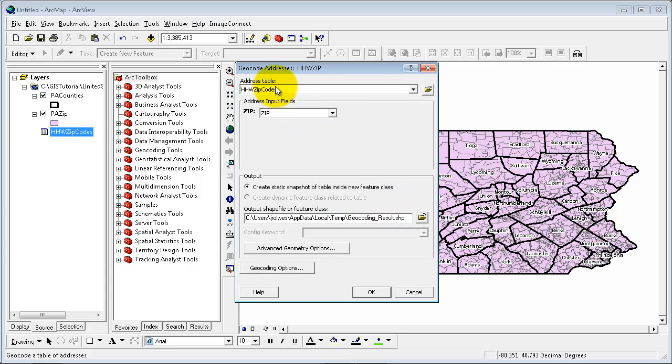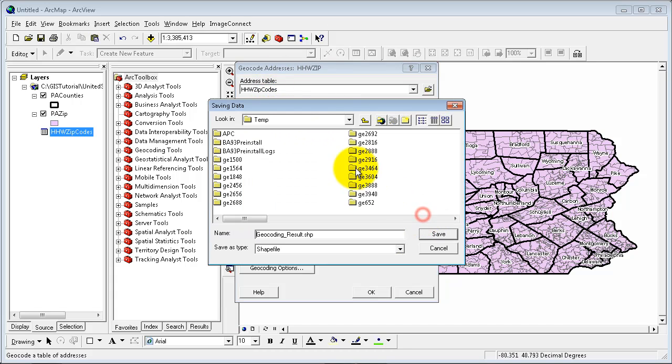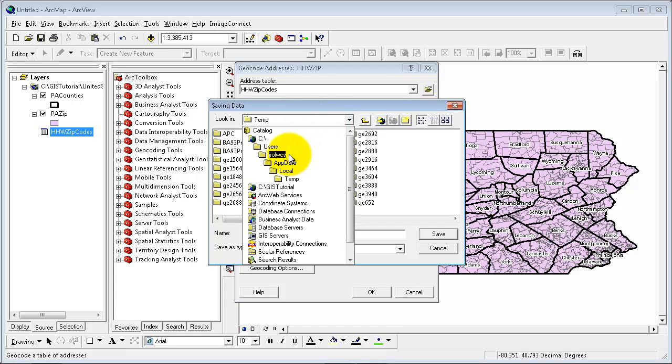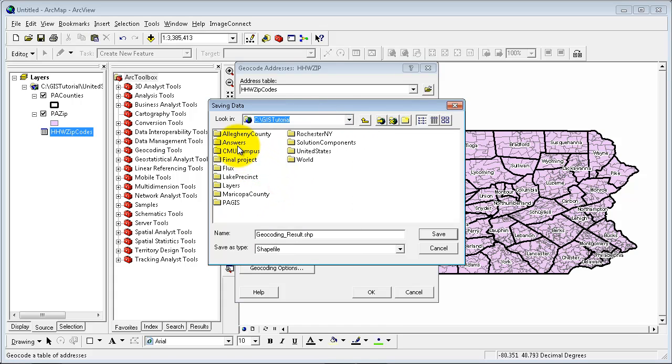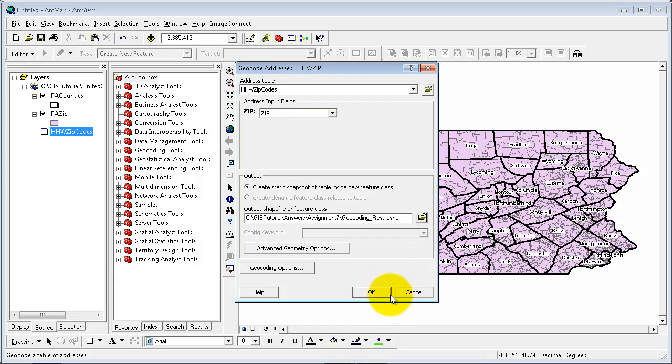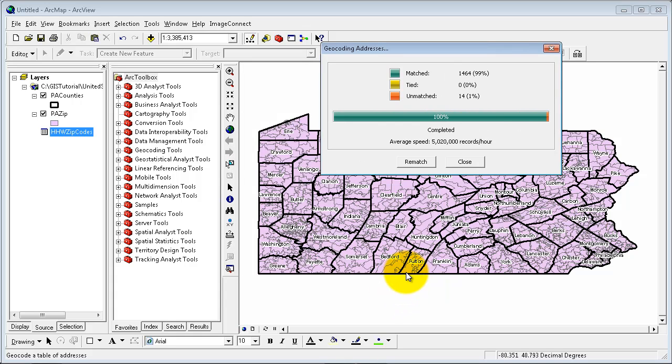Now it's going to ask me what I want to geocode. I'm going to select zip under that and save it in my GIS Tutorial answers folder under assignment 7. I'm going to go with the default name, geocoding result, and click OK. So now only 1% is not matched. I don't care about that. I'm just happy that 99% has matched.